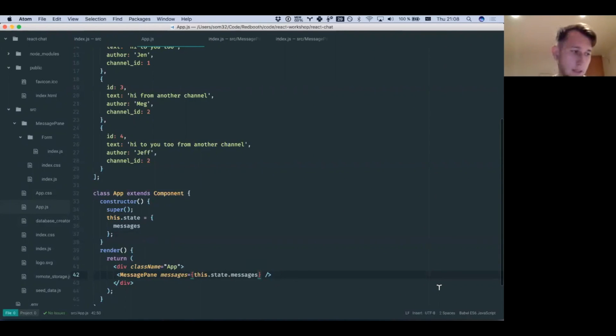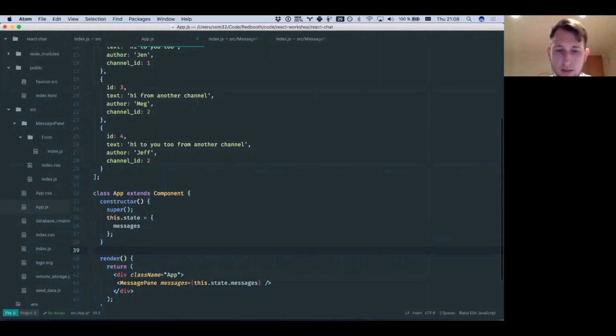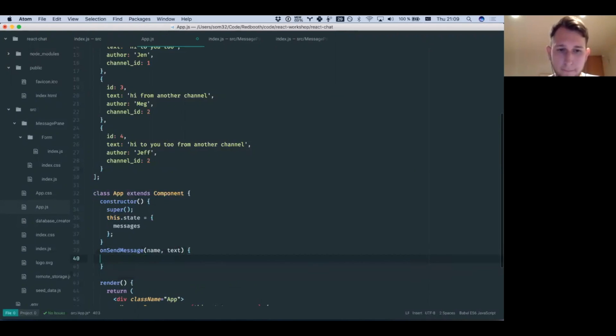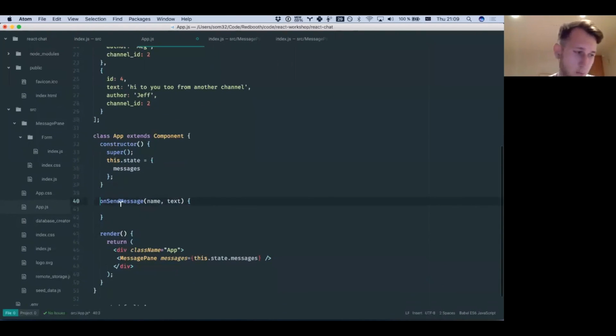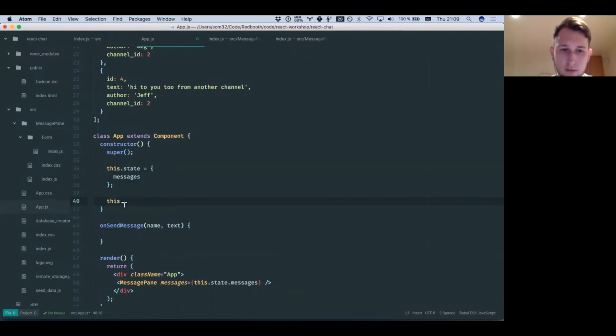The next thing will be to finally start adding new messages to this array of messages. So let's do onSendMessage. Send message. We are going to have name and text, as far as I remember from the form, as parameters. And what we need to do is create a new message here with IDs or anything, and then push it to the messages array. Okay, let's do this onSendMessage.